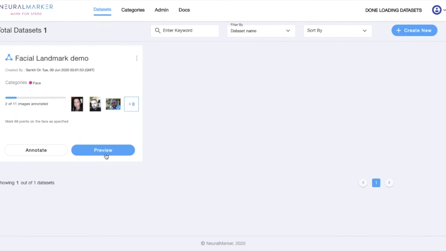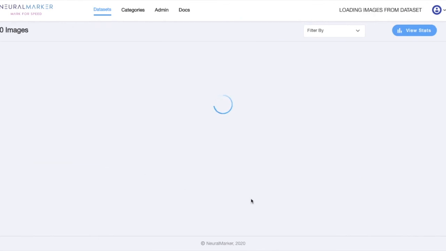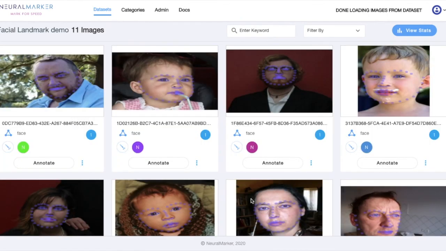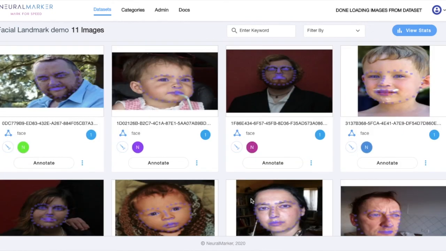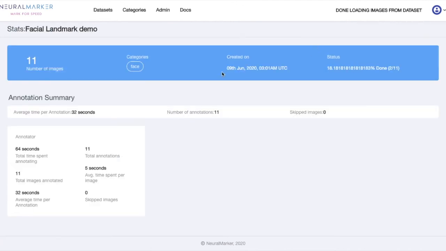And if you want to preview the dataset, we can click on this preview button. This will show us the whole dataset in a more easy to browse manner. You can also click on this button here called view stats. That will show you some of the stats around the dataset, more basic analytics like how much time per annotation is being spent by each individual annotator, and also on average how much is done, when it was created, and other details which can be very useful while managing a team.